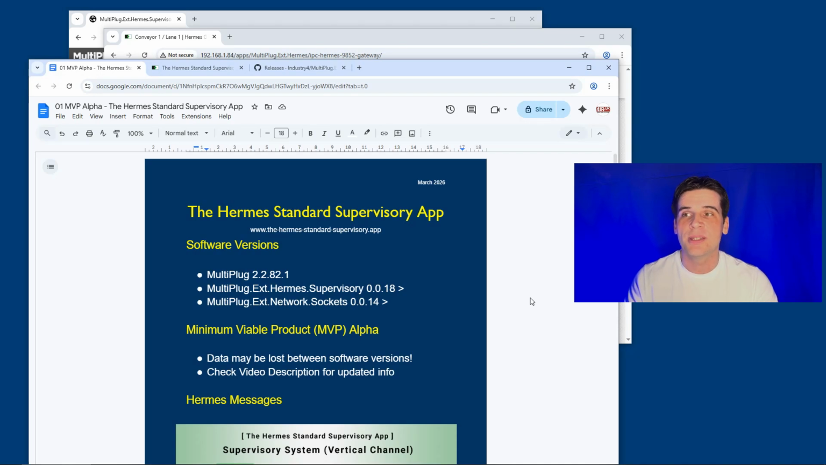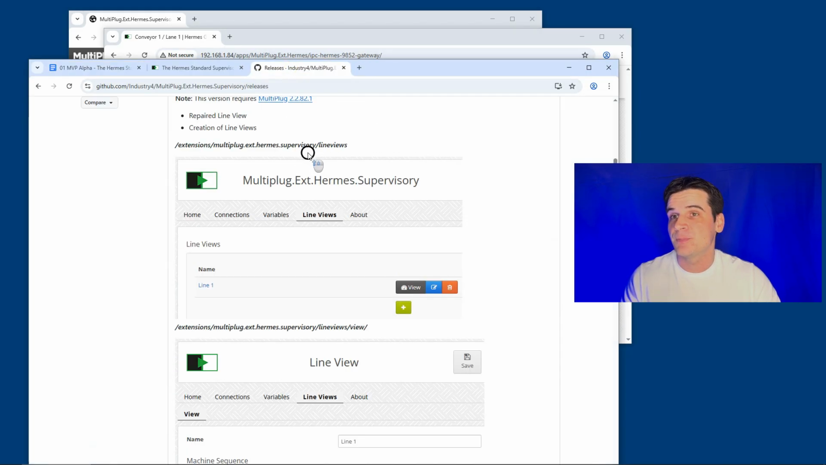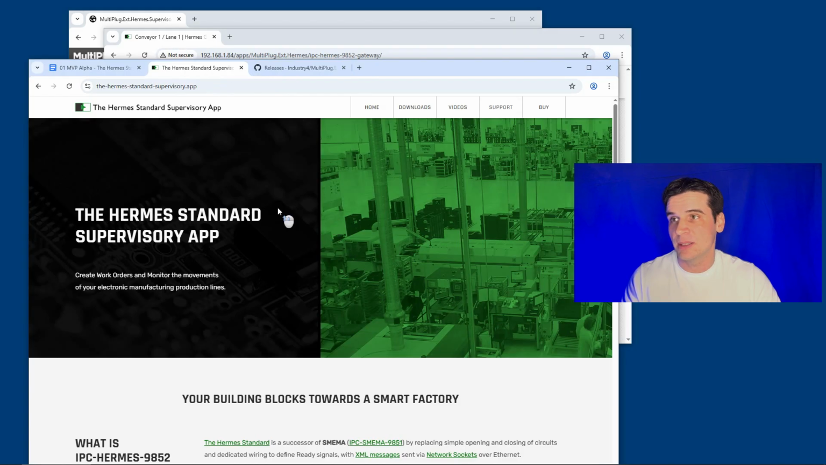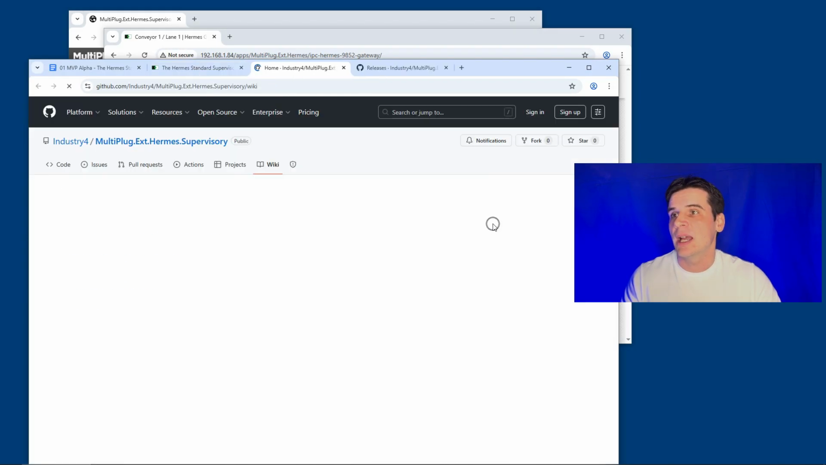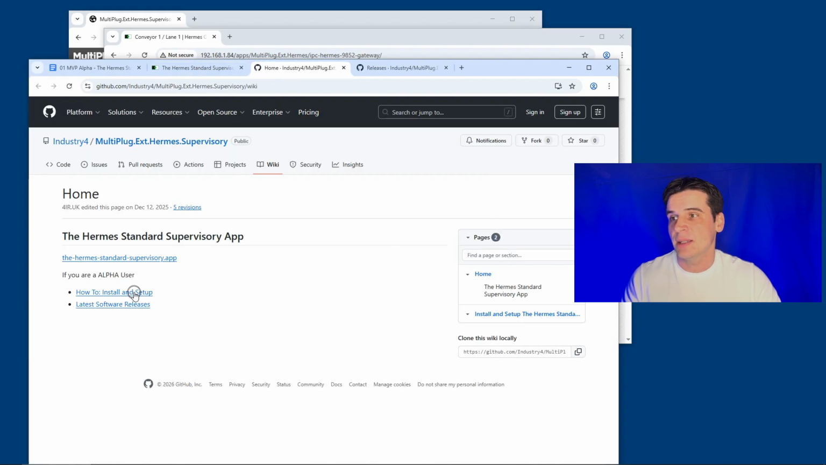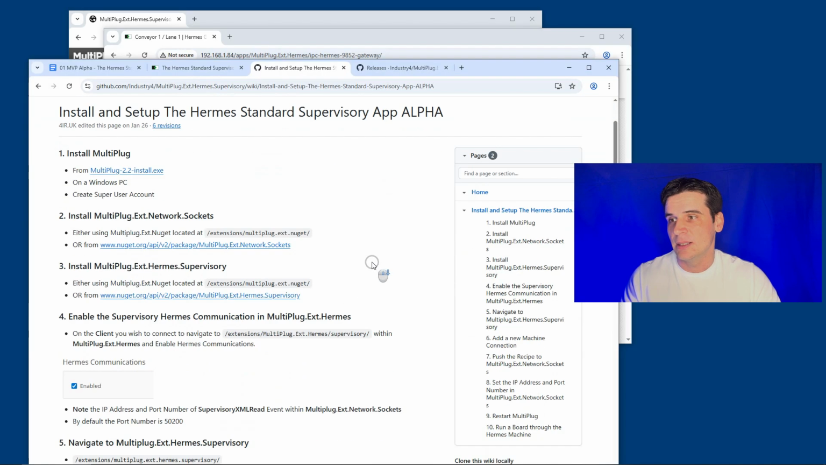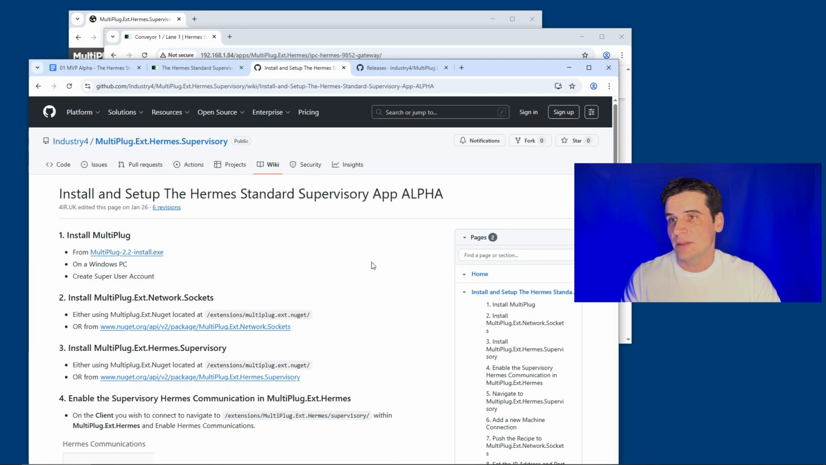So to install the Hermes standard supervisory app, this is how to do it. The first thing that you need to do is go to the release. If you go to the website, support, there is an install and setup, so you can follow that installation.